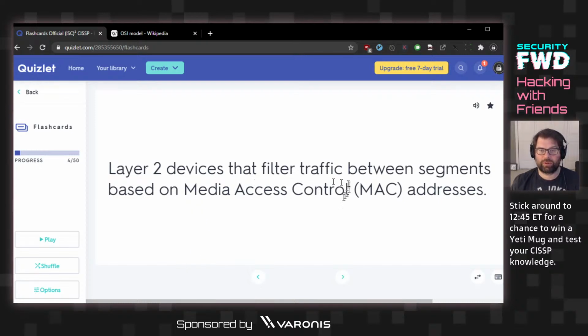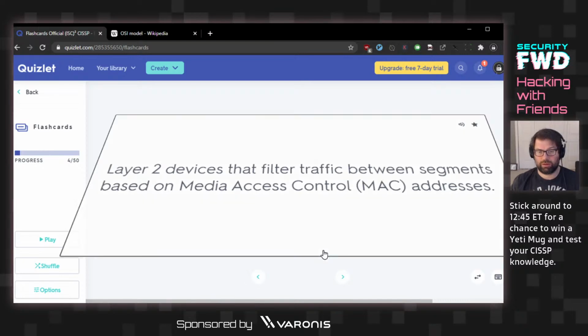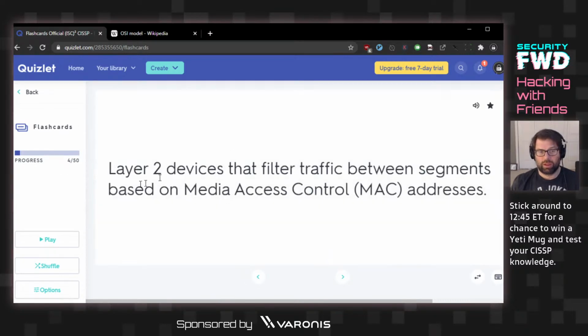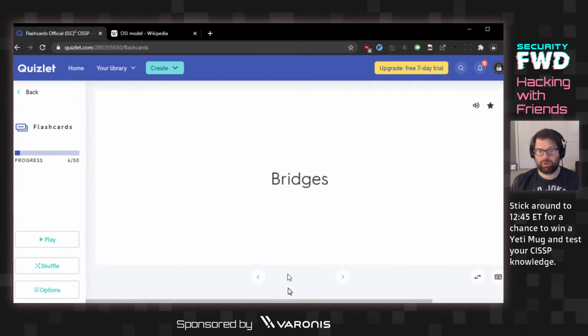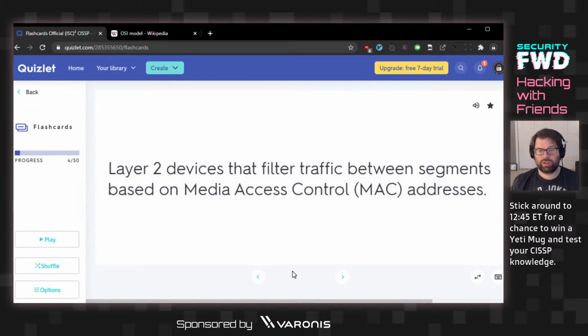Layer 2 devices that filter traffic between segments based on MAC are bridges. Filter between segments based on media access controls. So MAC addresses. So bridges. Okay. So bridges as opposed to segments.